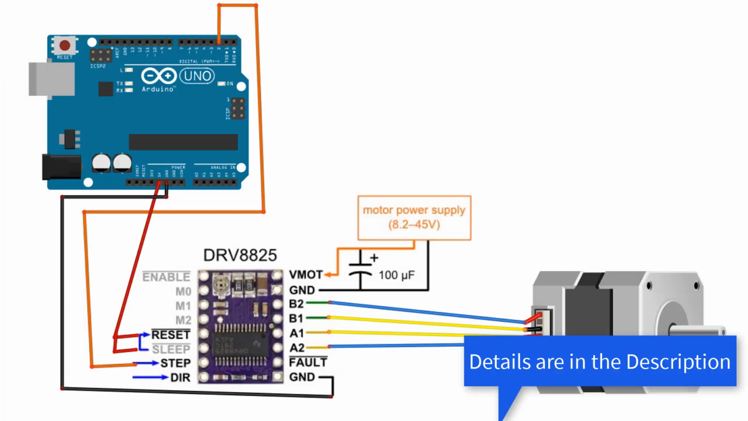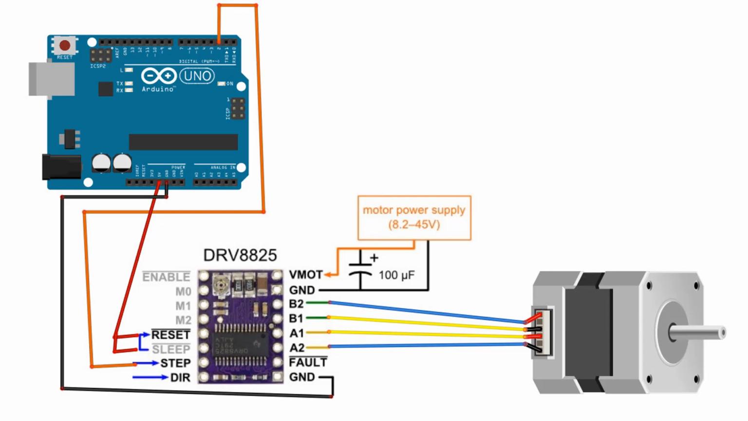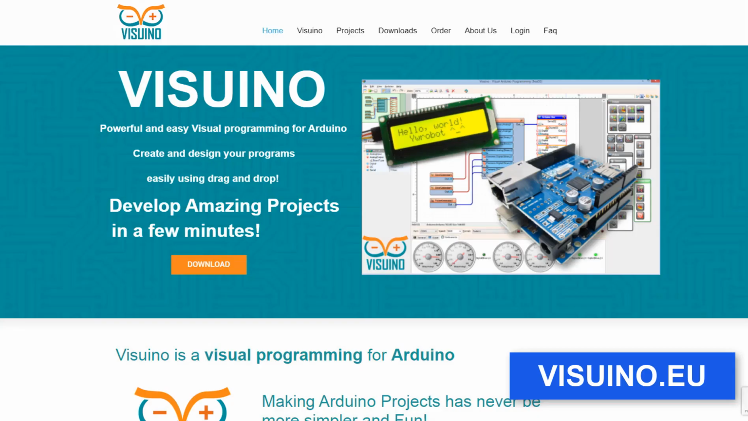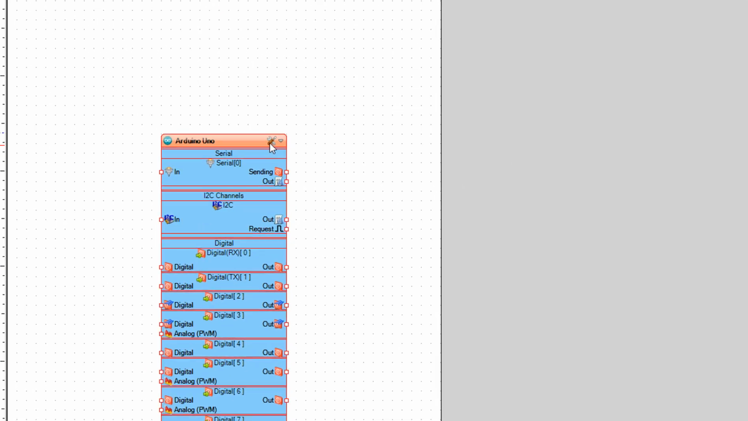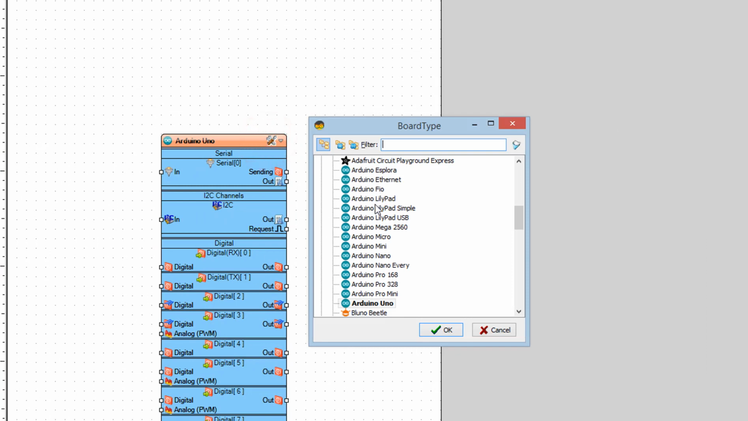Wire everything according to this schematic. Go to visuino.eu and download and install Visuino software. Start Visuino and select the Arduino board, in our case it's Arduino Uno.